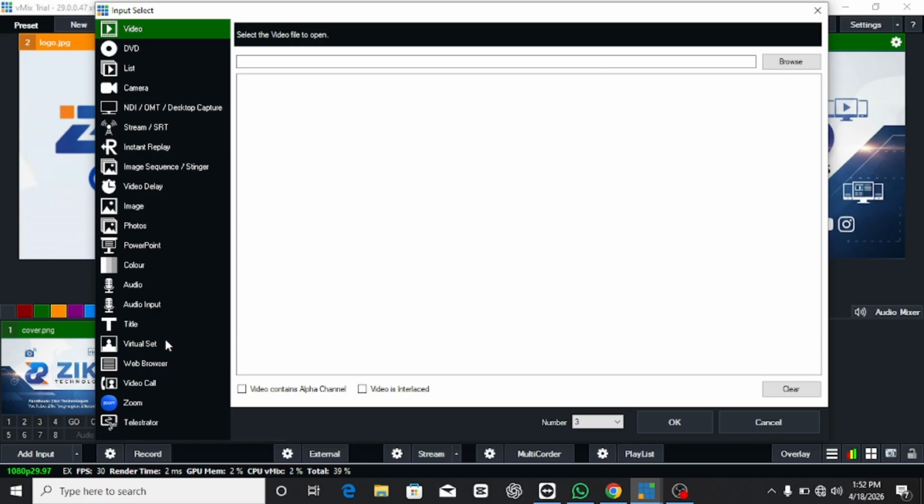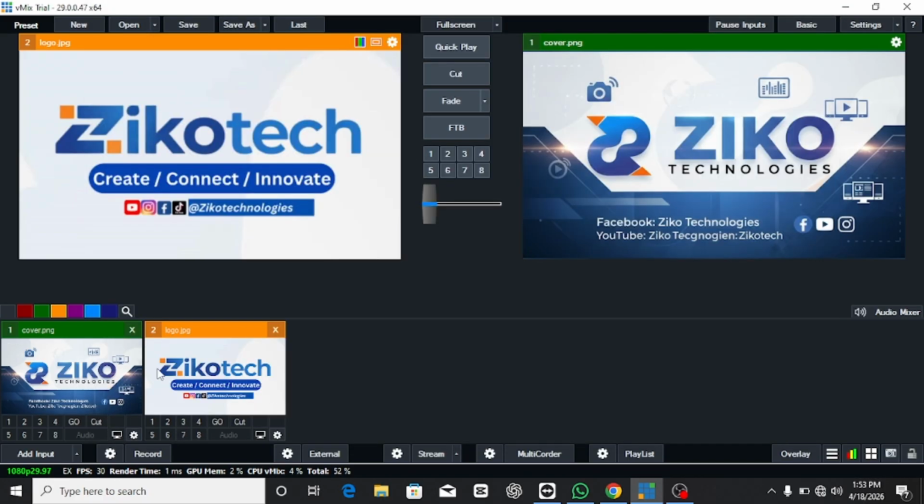Now each box represents one source. For example, input 1 can be a camera, input 2 can be a church logo, input 3 can be a welcome video. Where all of these sources come is called your timeline. Inputs are basically the building blocks of your production.